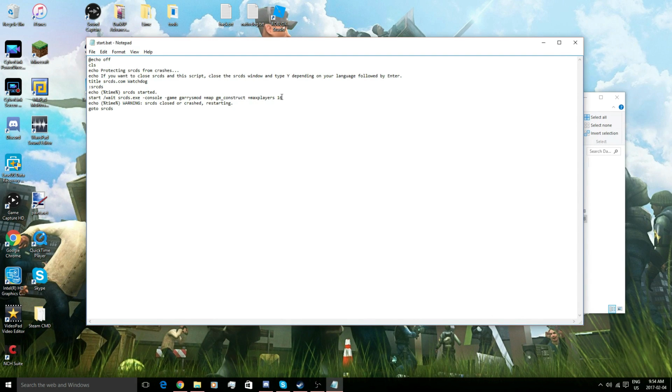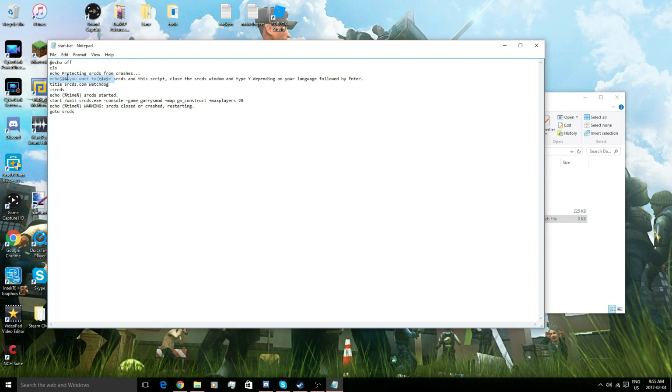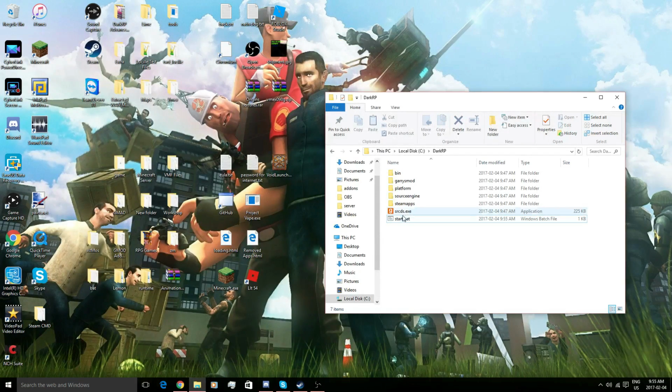Now if you want to change the max amount of players you can have, I'm just going to put this to 20 for now, because this server is probably not going to be used. It's just for the video purpose. The map GM construct, we're just going to leave that. So we're going to click file, save. Now our server is made.